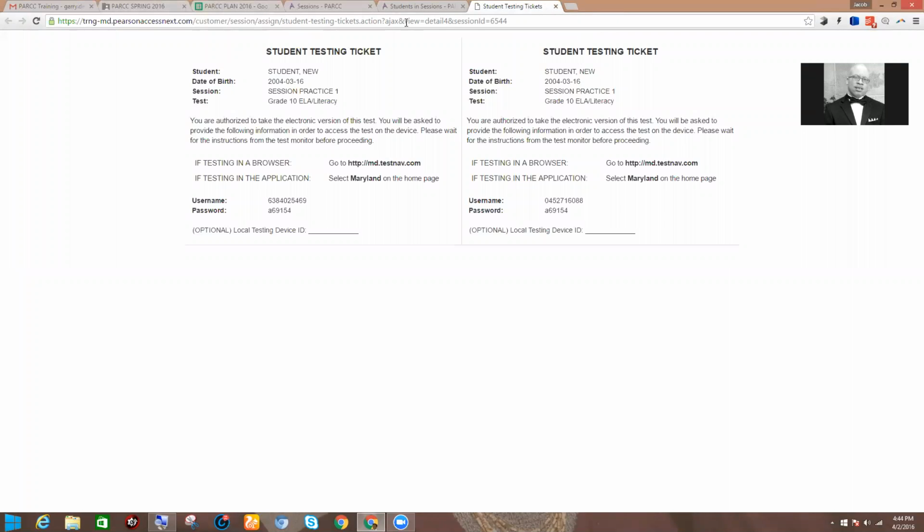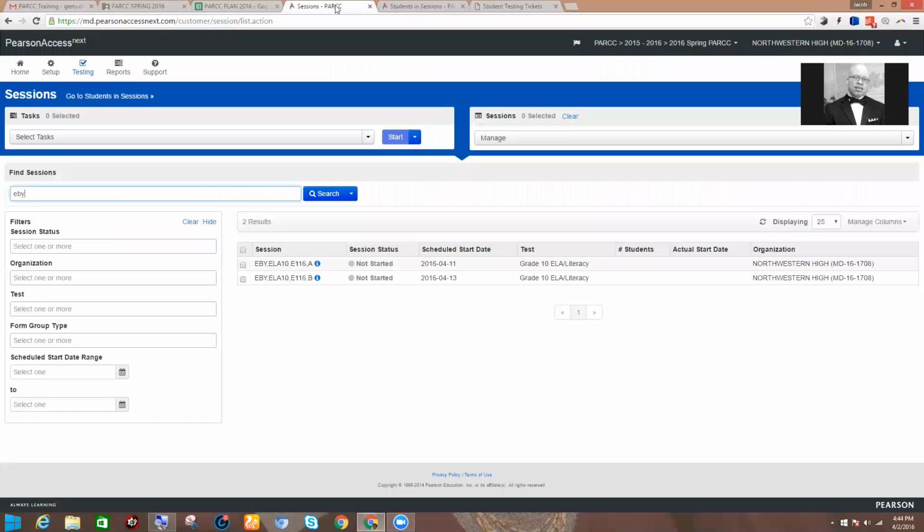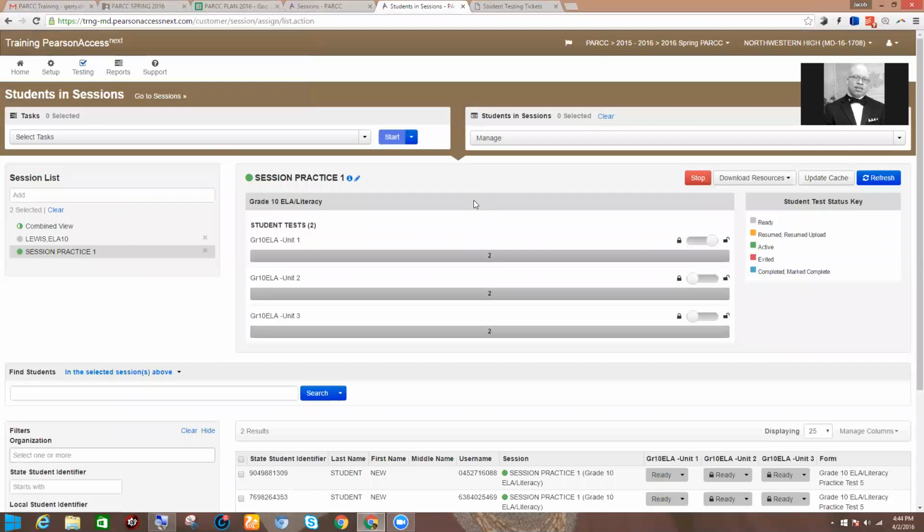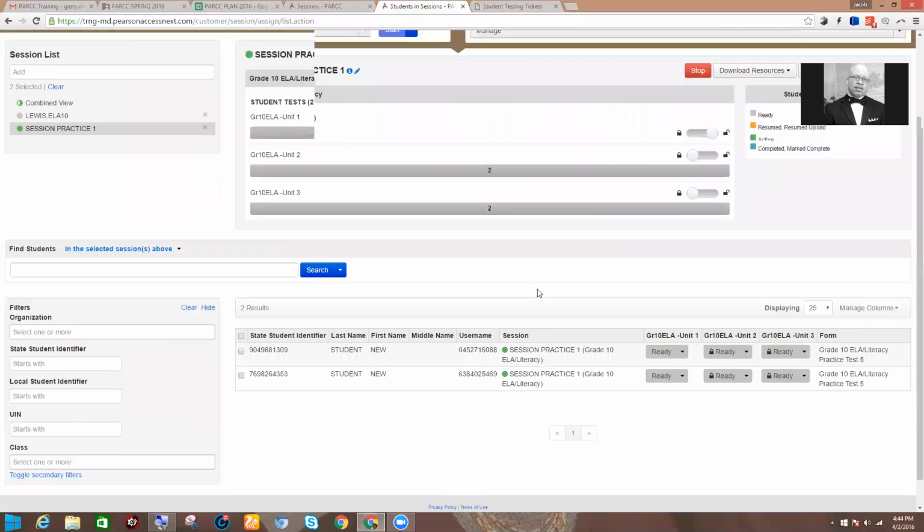I'm going to give all of you individual sheets for the students. They're going to have what you see here. The student test ticket will have their name, the birth date, and here the username and the password they're going to use to get into the session. Once they've done that and gotten to the session, you're going to immediately see it start turning green.